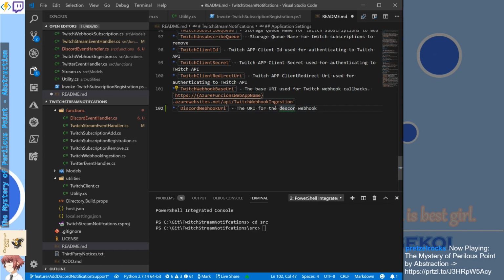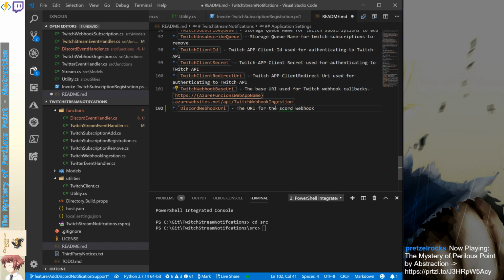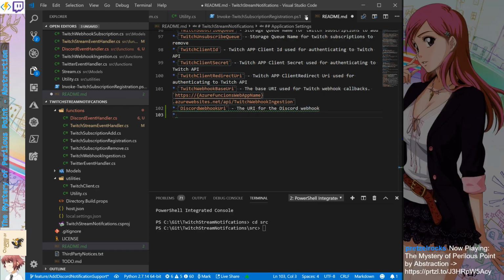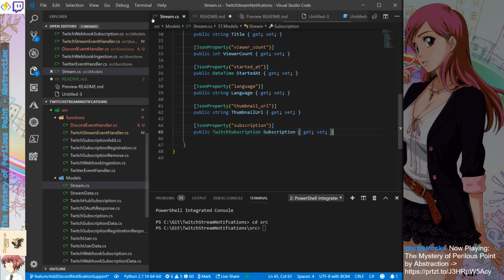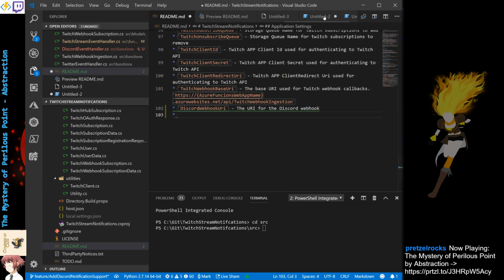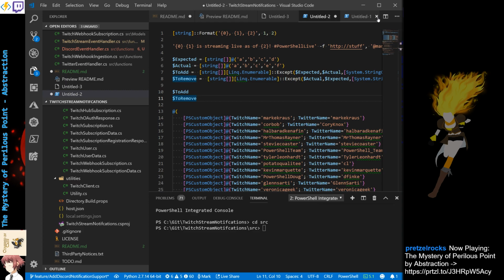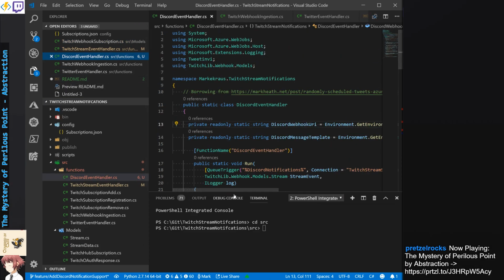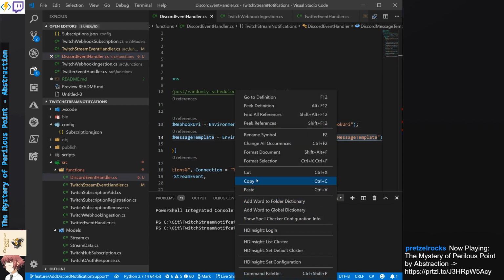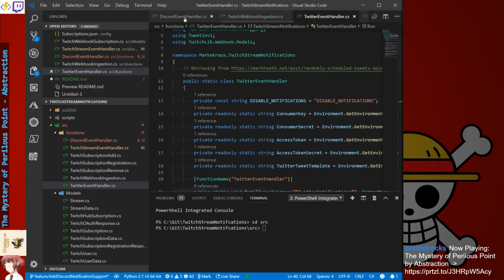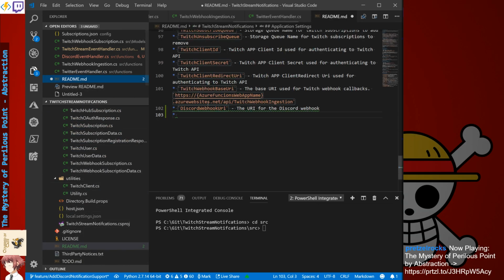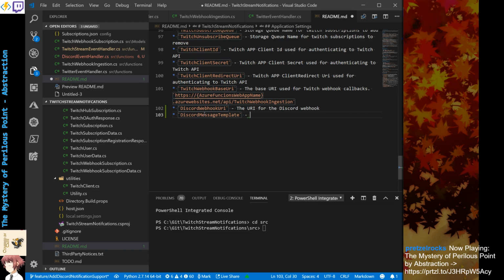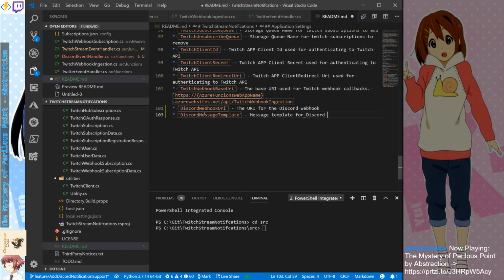That one should be kind of self-explanatory. Discord webhook. There we go. Close out of view. Discord message templates. This is the message template for Discord messages.